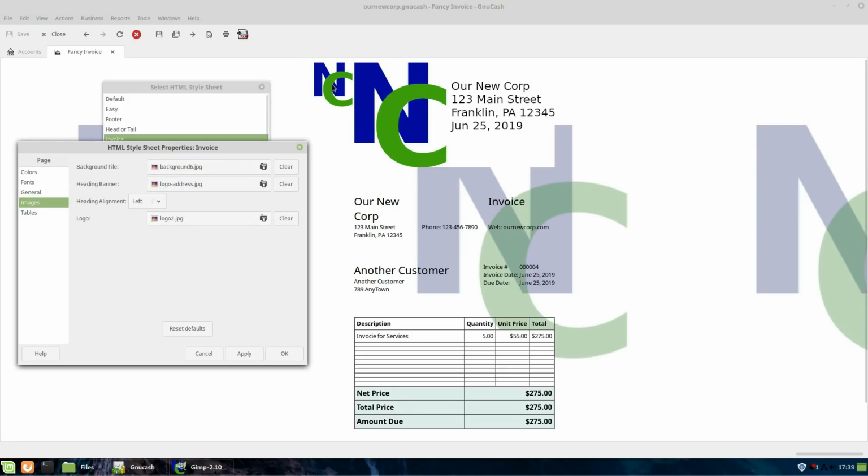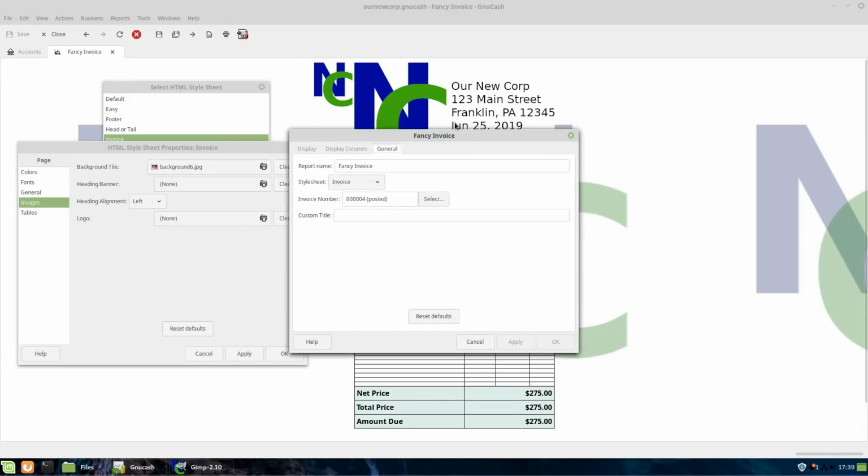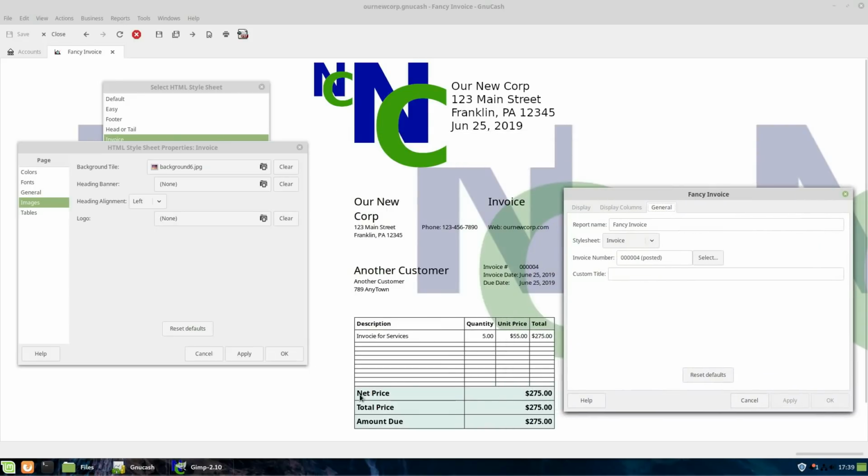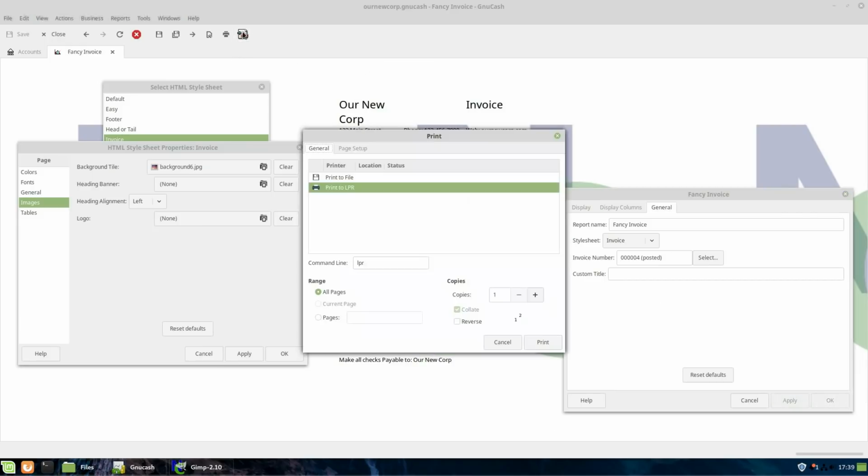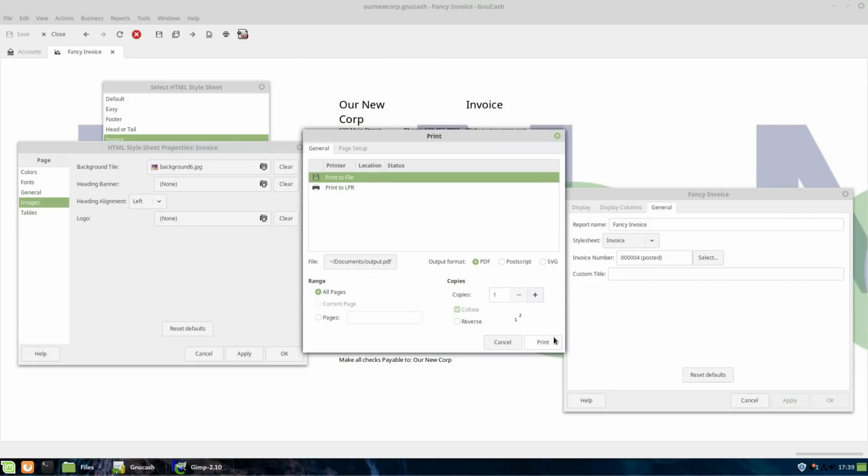Now the logo always sits up here in this orientation. So if I were to clear these guys both out, what you will notice is that the invoice is going to print more centered. So let's go ahead and show you what this looks like printed. Okay, so there's that output to my PDF.